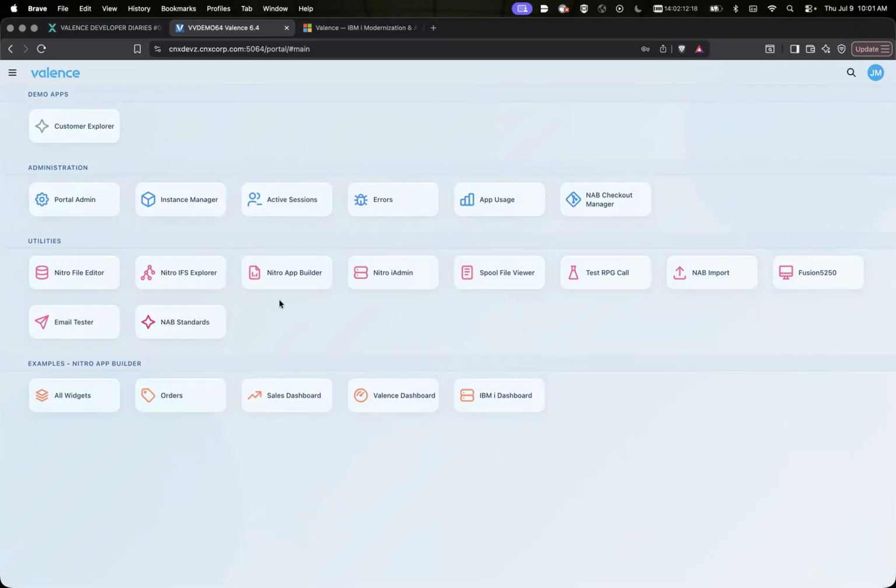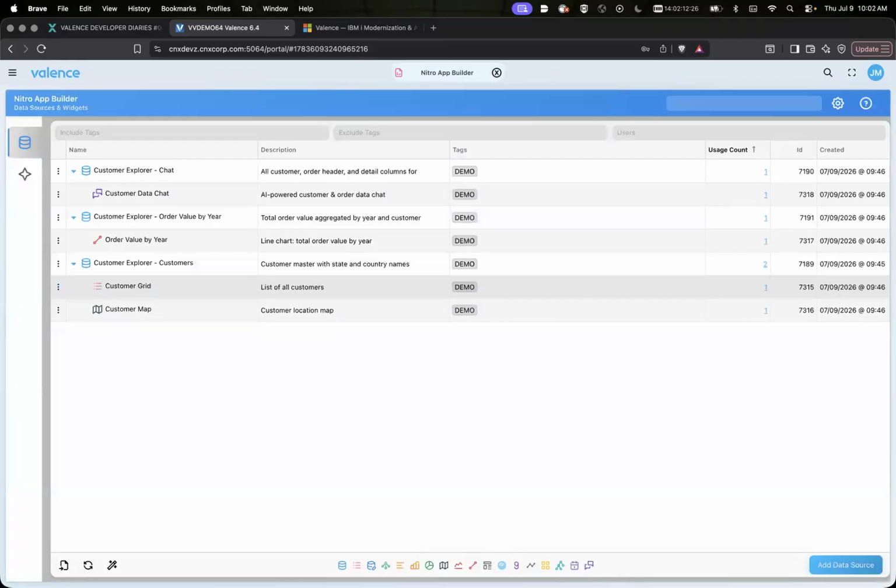So let's start with App Builder, and we're not going to hit everything in here, but I think one of the biggest changes for 6.4 is really the Valence Assistant, which we had in 6.3, but it's just been vastly improved.